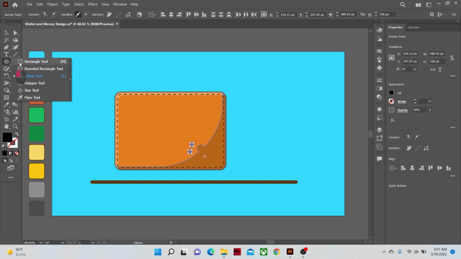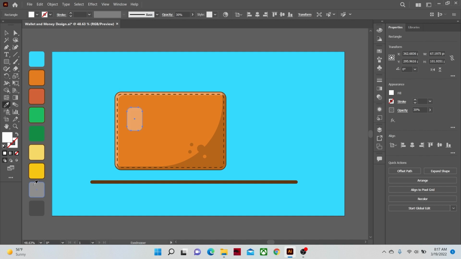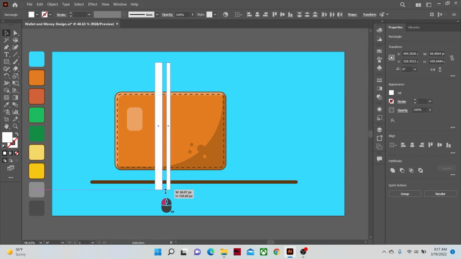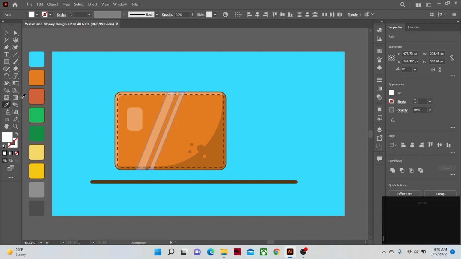Now select the rectangle tool once again, and make a small shape on the wallet, curve the corners and give it highlight color. Make two long rectangle shapes that extend the height of your shape. Make one thinner than the other one. Rotate them a little, and then cut them with the Shape Builder tool. Apply the highlight color to these shapes also. Merge these long shapes with the highlight of the upper edge by the Join command in the Pathfinder panel.